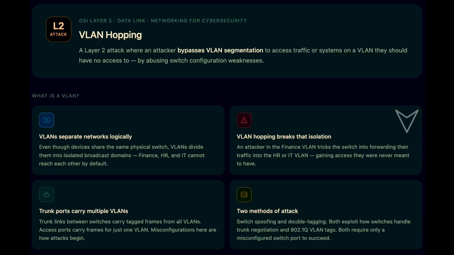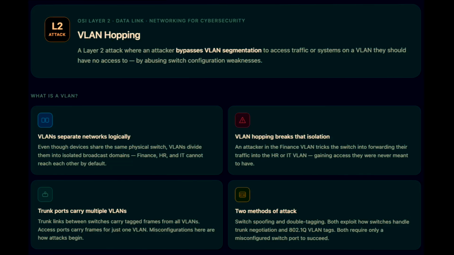This is where an attacker in the finance VLAN tricks the switch into forwarding their traffic into the HR or IT VLAN, gaining access they were never meant to have. In Layer 2, trunk links between switches carry tagged frames from all VLANs, whereas access ports carry frames for just one VLAN. Misconfigurations here are how attacks begin. This commonly happens in two ways: switch spoofing and double tagging. Both exploit how switches handle trunk negotiation and 802.1Q VLAN tags. Both require only a misconfigured switch port to succeed.